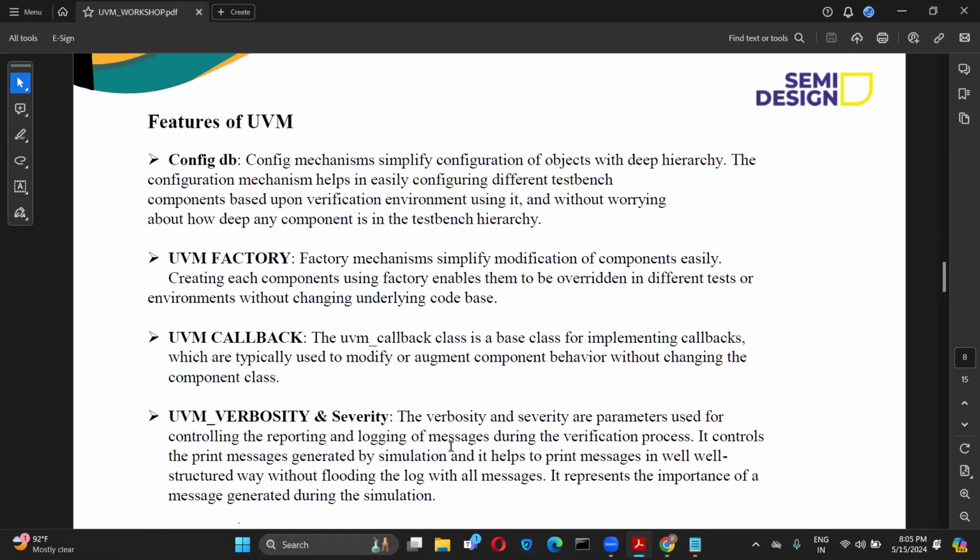And then we also have the UVM factory. Hello. Ma'am, what is meant by modular component?